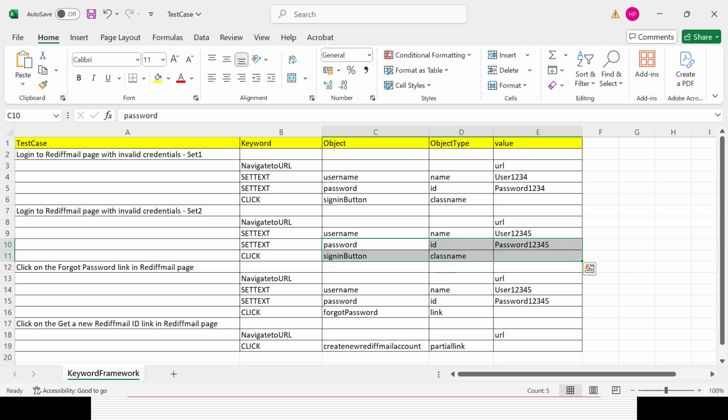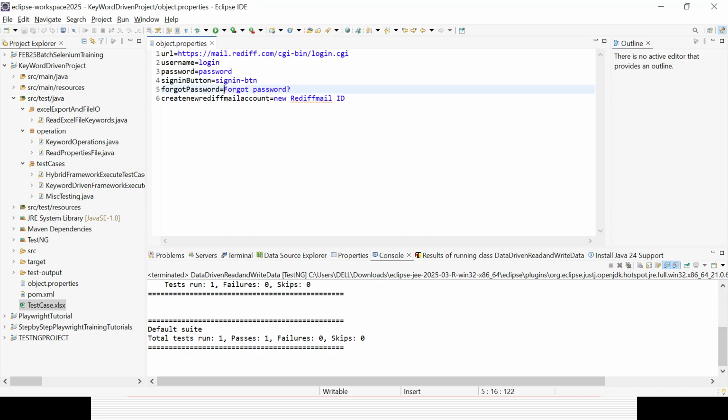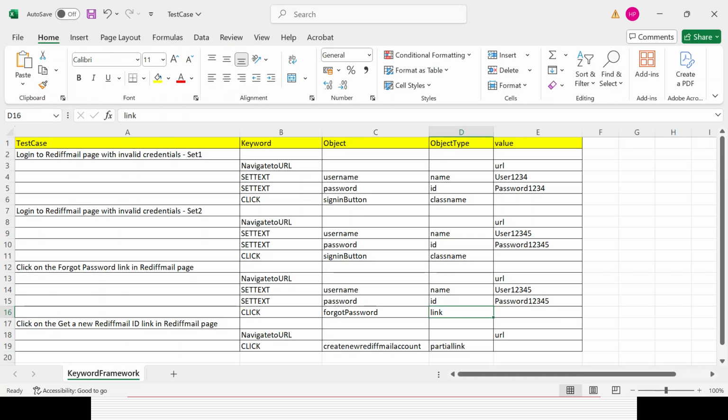So similarly, it was already there for the other test, so I did not need to write it again. But for the click forget password, again a new thing is coming. So I want to identify it with the help of the link. So what is the link? Forget password, the exact text I have given here. And then again I want to click on that create new ready mail ID or ID button. So this variable name I have given is called create new ready account, and I want to interact with the partial link text, right?